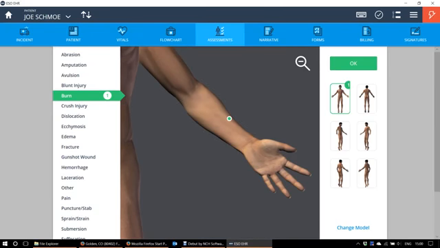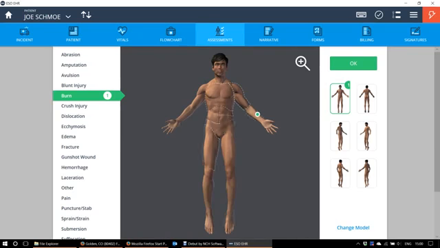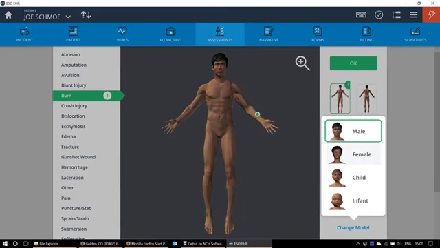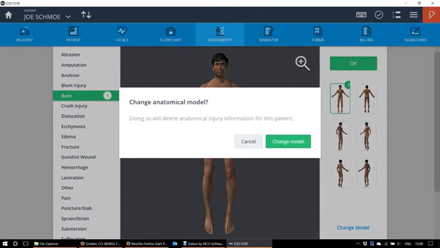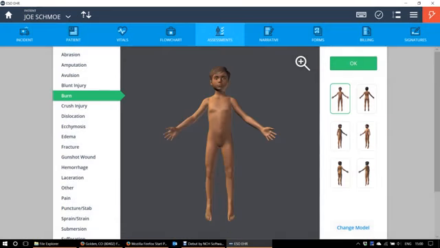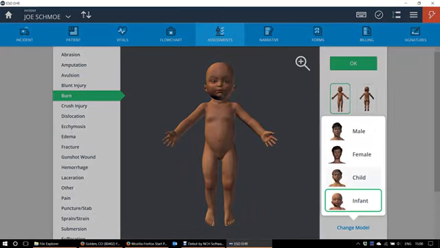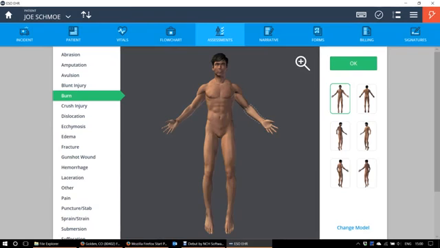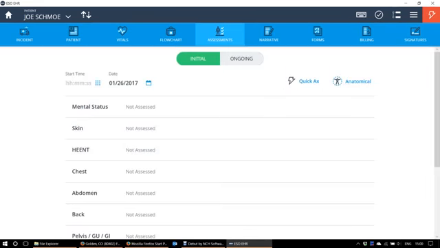Nice and easy. If for some reason this model isn't accurate to what you think that you've got a patient, maybe you haven't put the gender in yet and it pulls up a man for a woman, you can always change to the other models. When you change models, it will delete all the information that you have. So female, child, infant, and so on. It will default to the one that's right if you enter in that you've got an adult male like that. So we're going to put that burn back on there.